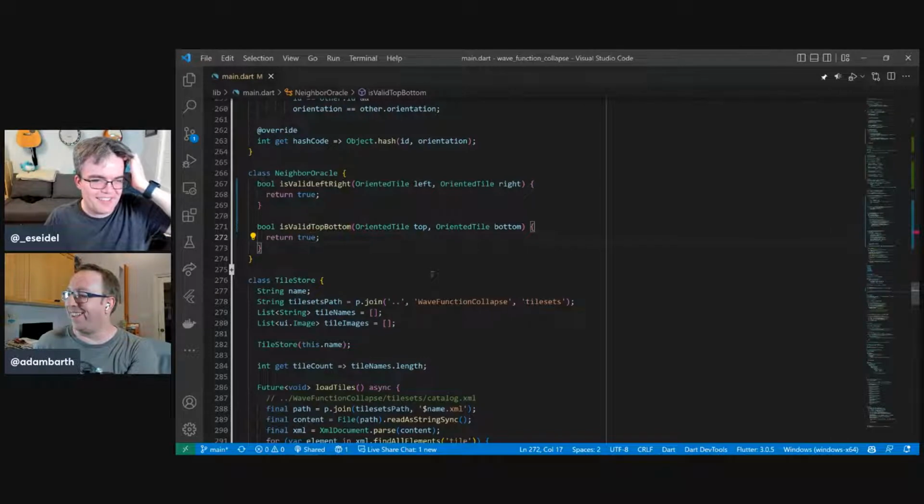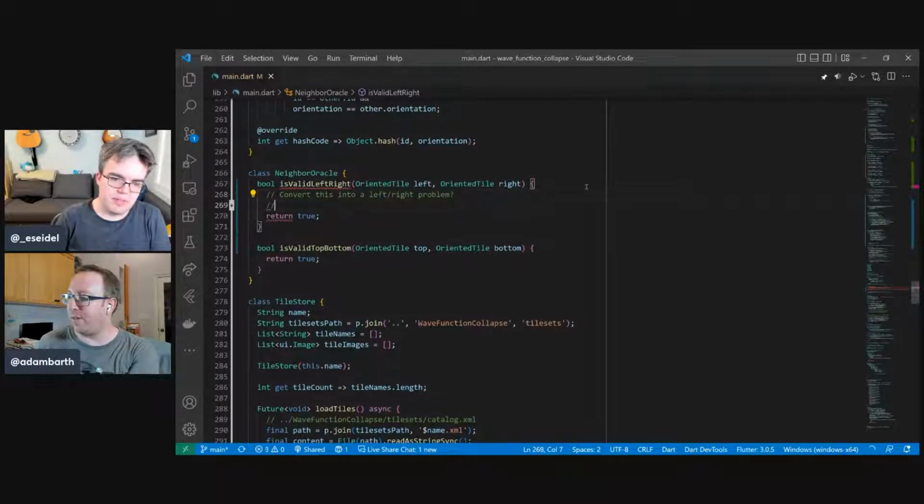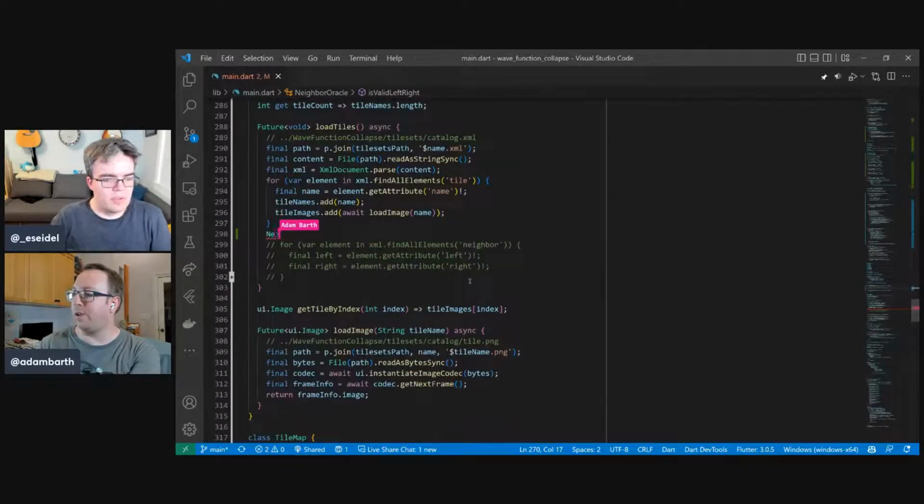All right, so we should go back to where we're parsing the XML. We need to convert this into a left and right, and validate against known allowed relationships. So if we go to line 300, here's where we need to create our oracle. So let's create our neighbor oracle.